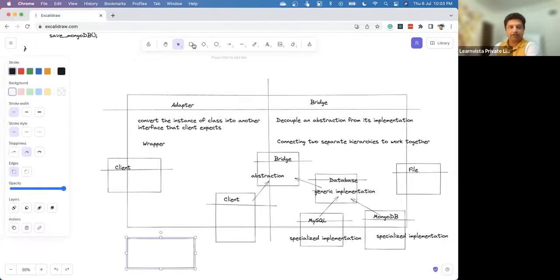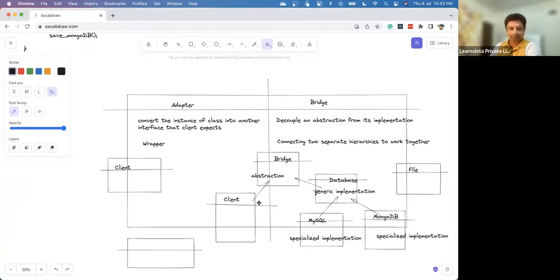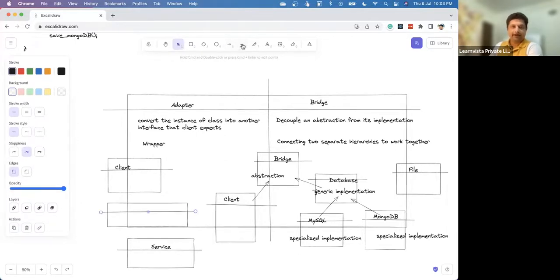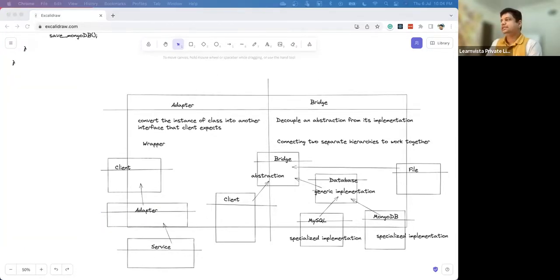So here we saw that in the adapter, you have the service and you have an implementation which is wrapping around this service. So this is adapter. Is this clear?